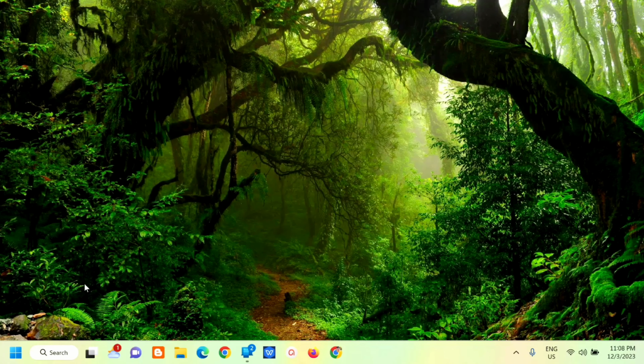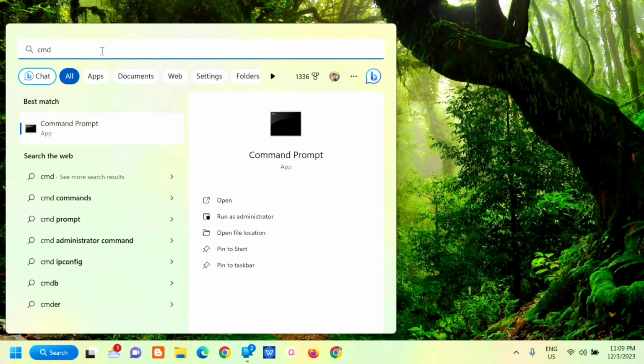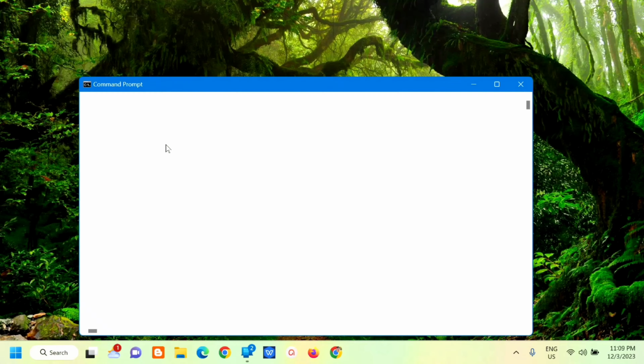So dito lang sa searching bar ng ating computer. And then next, ay kailangan mo lang i-type dito yung CMD. And then ito yung tinatawag na command prompt. And then next, ay mag-right click ka lang. And then select mo lang dito yung run as administrator.